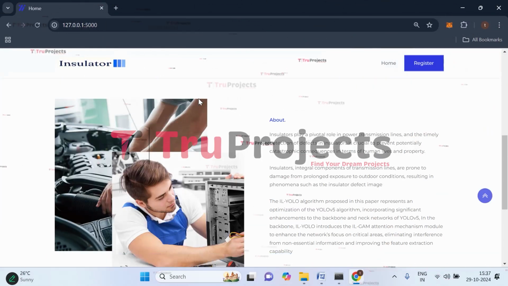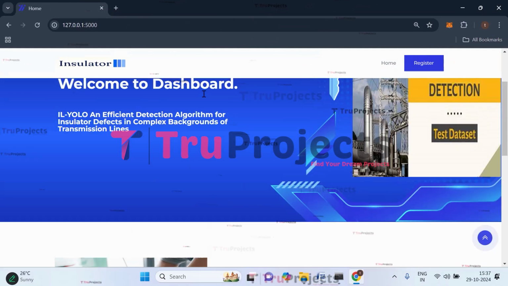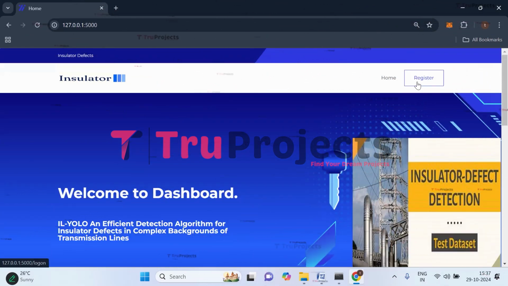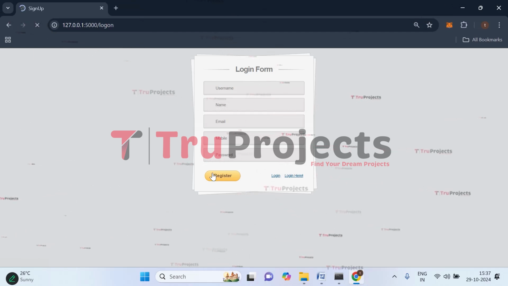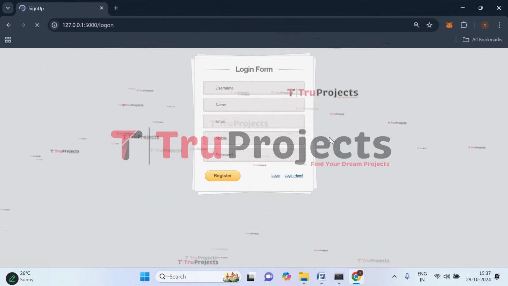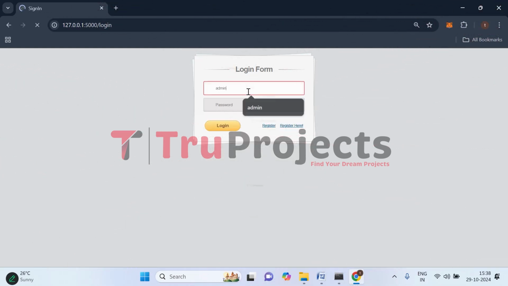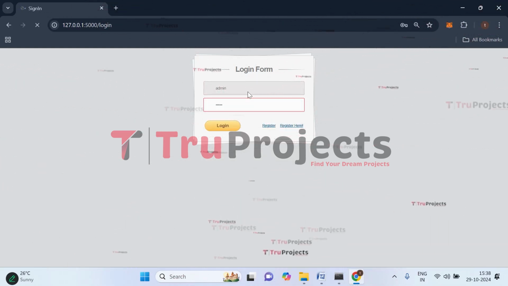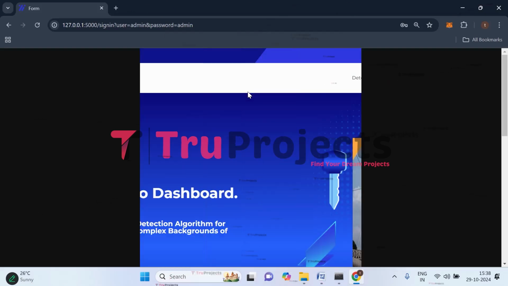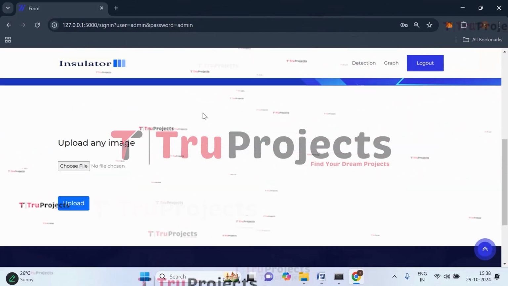This is the web page of the project, which is displayed in the browser, and this is developed using the Flask framework. So we need to register first. Click on register and enter all the registration details if you are registering newly. I have already registered, so I'll directly log in. Click on login. Provide your username and the password. Click on login. We have logged in successfully and we are redirected to the detection page of the project.